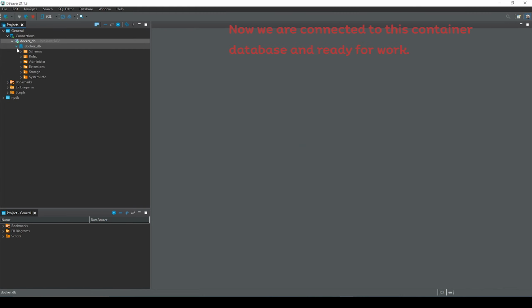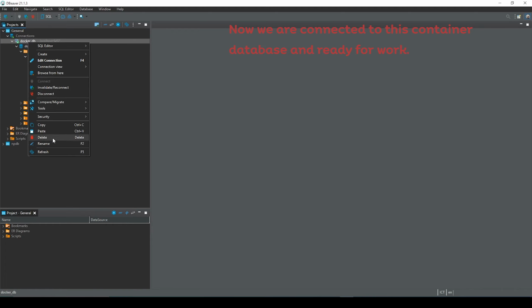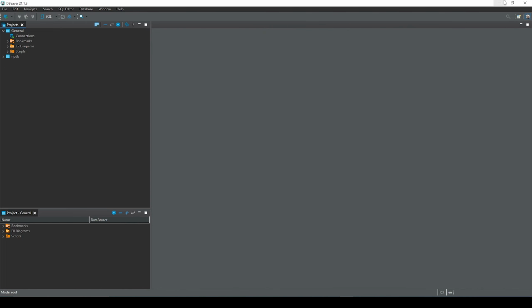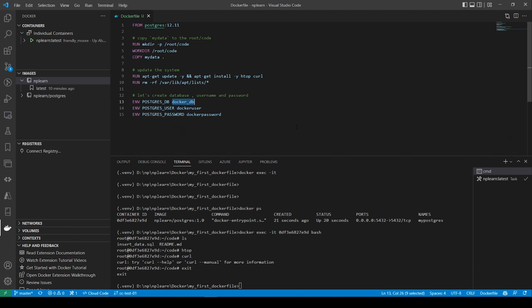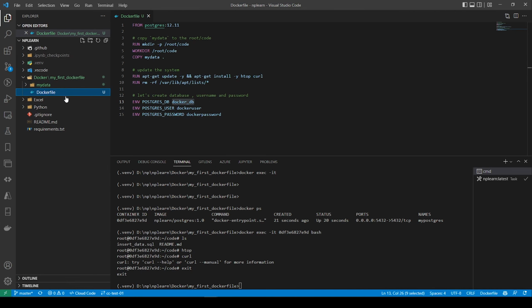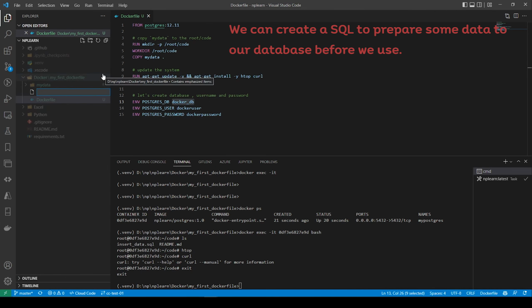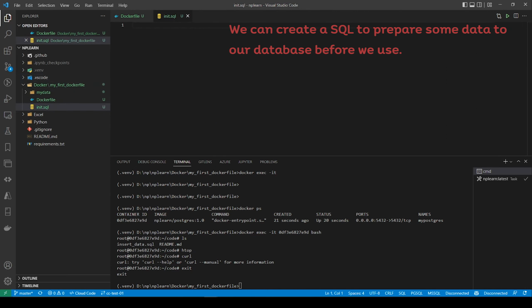So now we don't have any tables. We will add some of them in the next step. Okay. I will stop the container first, and then we will create a script that will generate some data in our database.